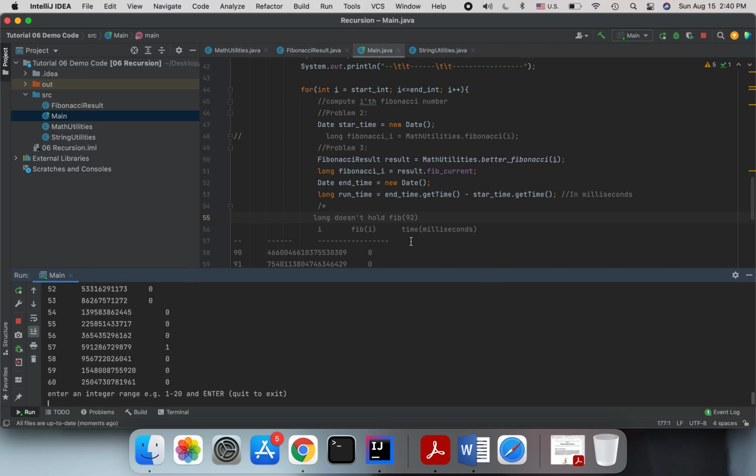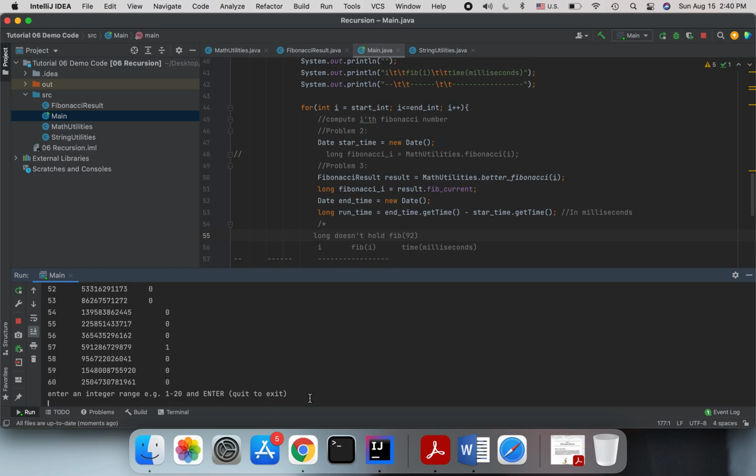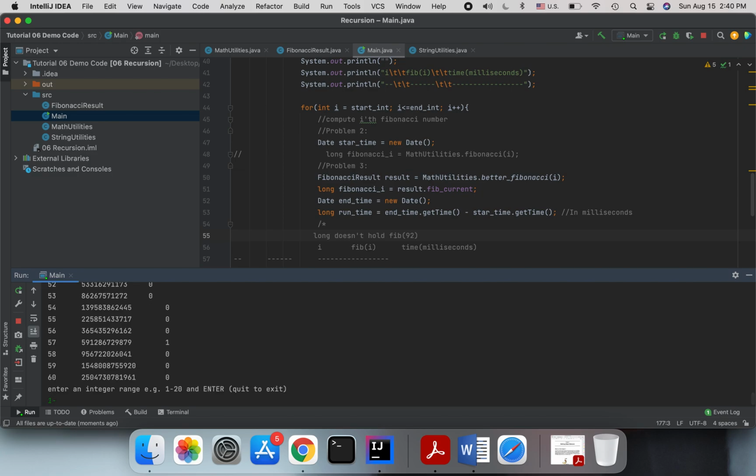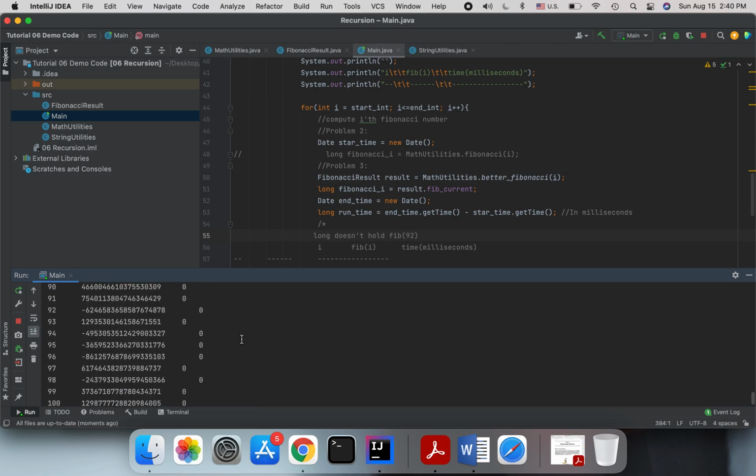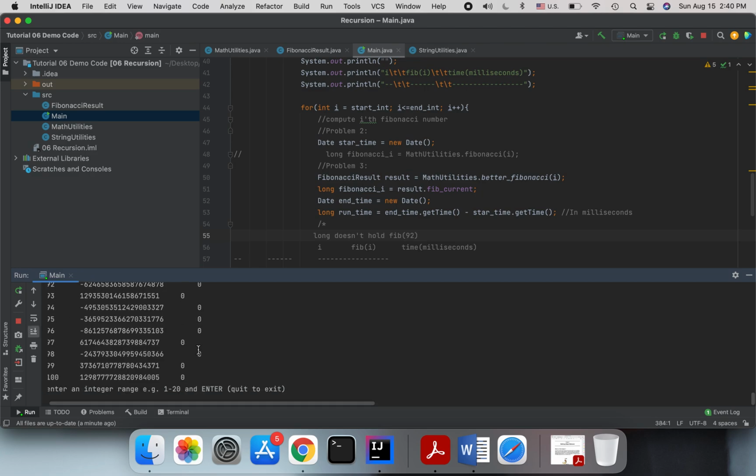In order to find out the breaking point for the input the Java long can handle, I'm going to randomly input a larger number, for example 1 to 100, and see the result. We found that when the input is at 92, there's an issue here. That's the same as we had before. So I think the largest number the Java long can handle is 92.